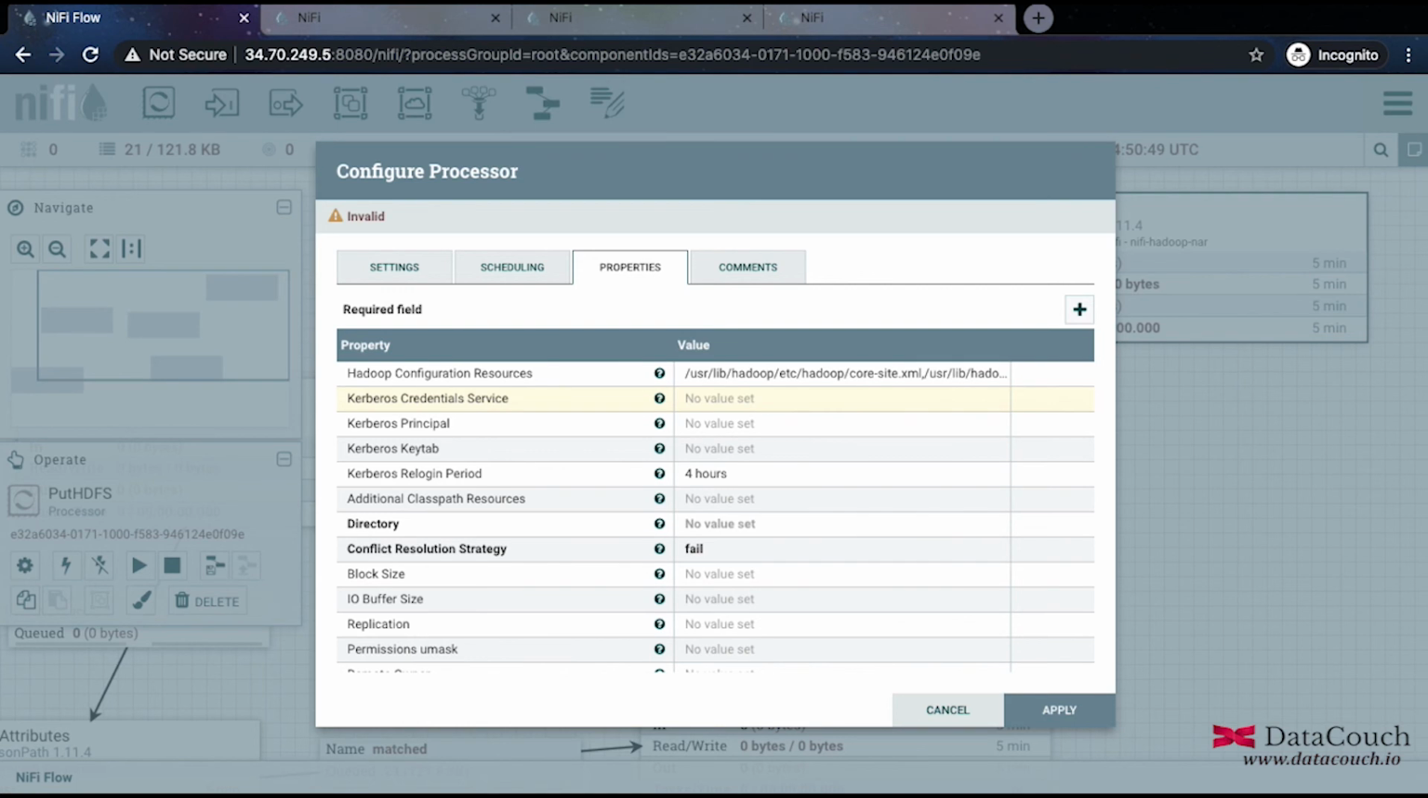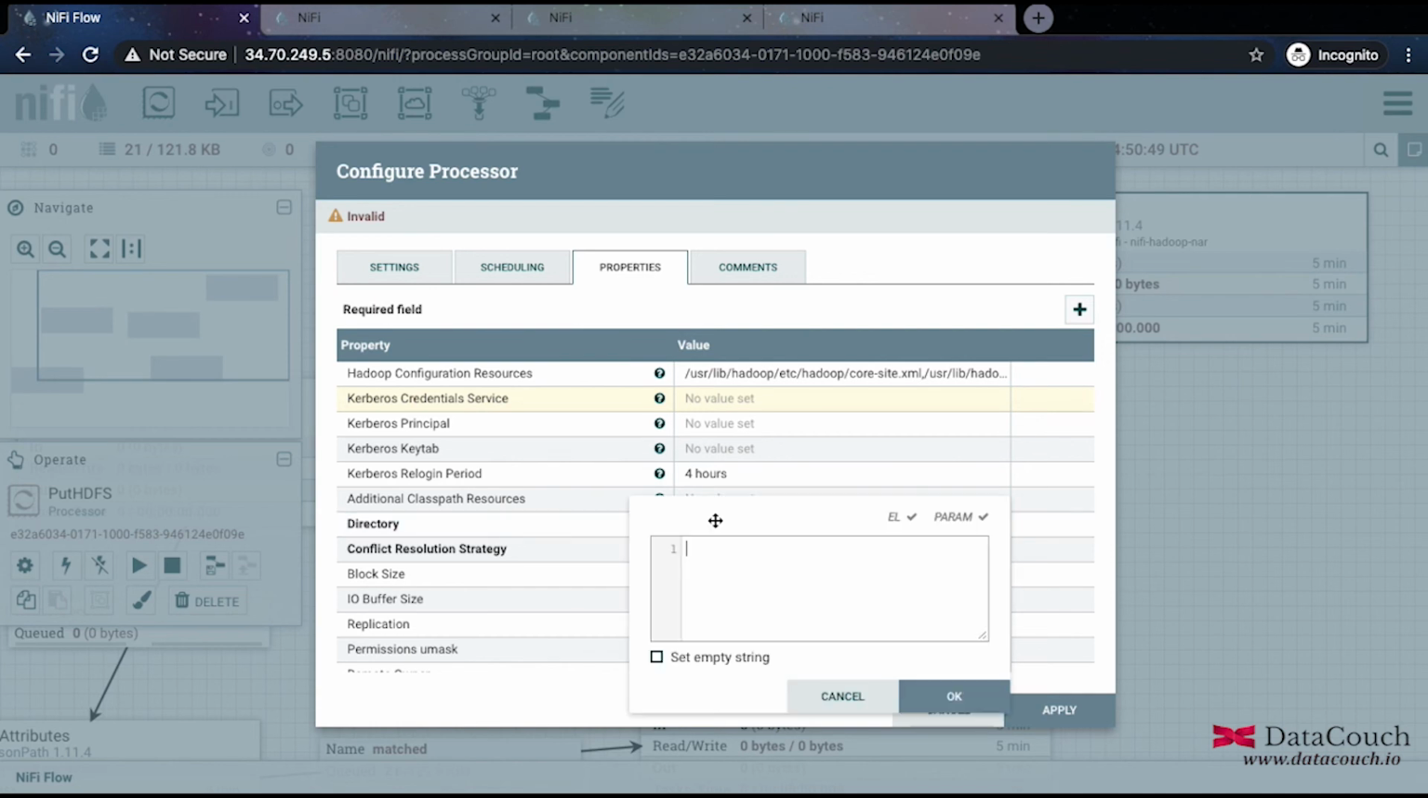So this is configured, and apart from that, we can also specify the directory in which we want to store the tweets. So I'll say /user/datacouch21. So that is the user ID that I am using right now. So you need to specify your own user ID. So this is my tweets, or my Twitter data.